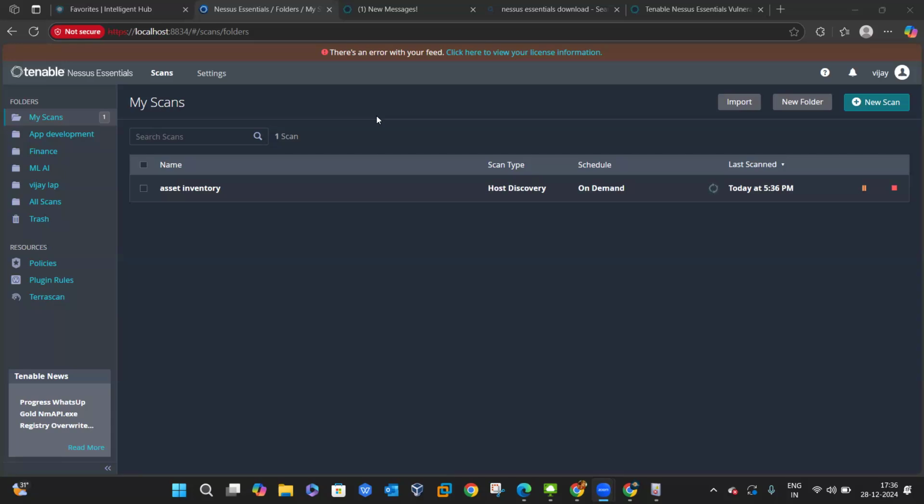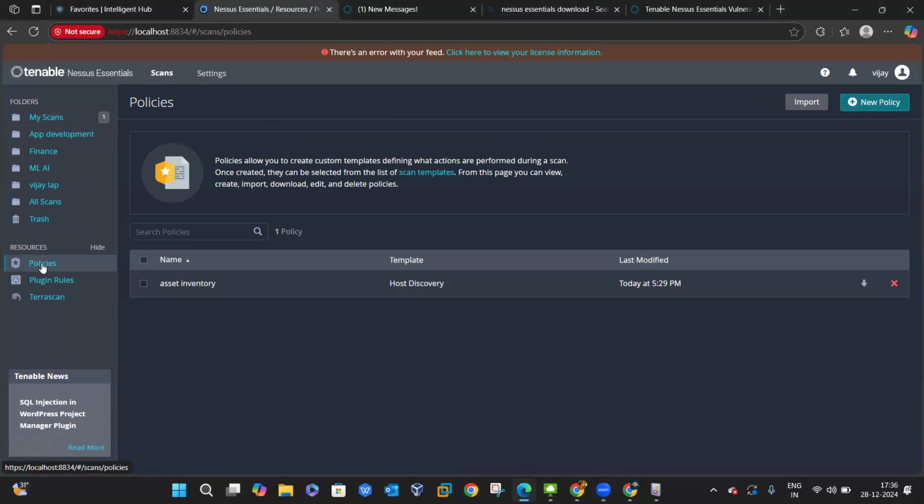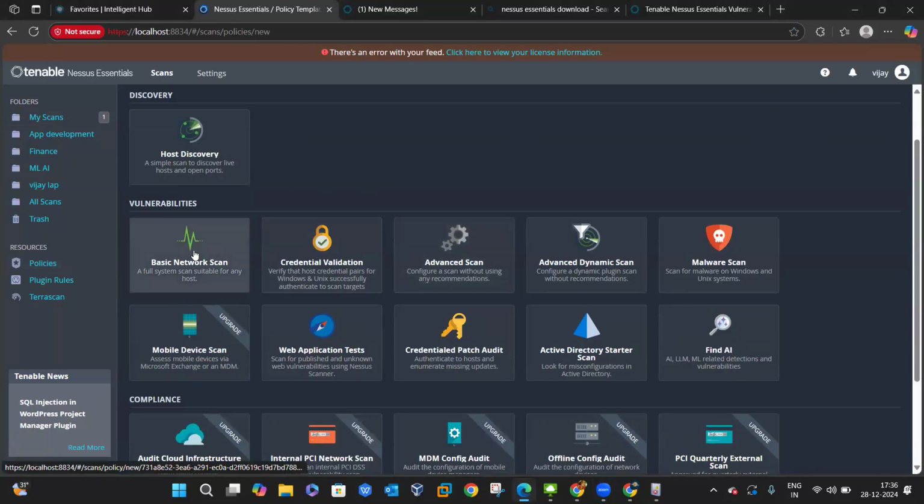Okay. So now go back to scans and click on new scan. Sorry, policies, we did not complete yet. So click on new policy, right corner. So now the remaining scans are also there: basic network scan, credential scan, and advanced dynamic scan.